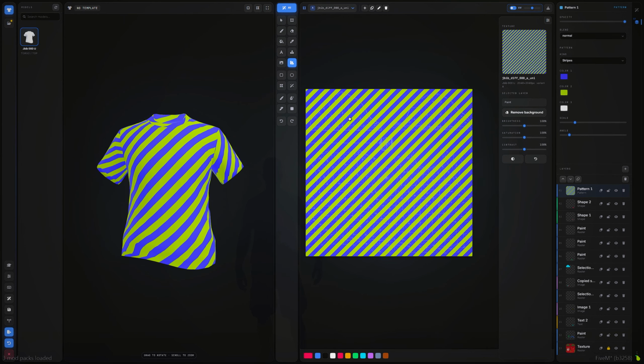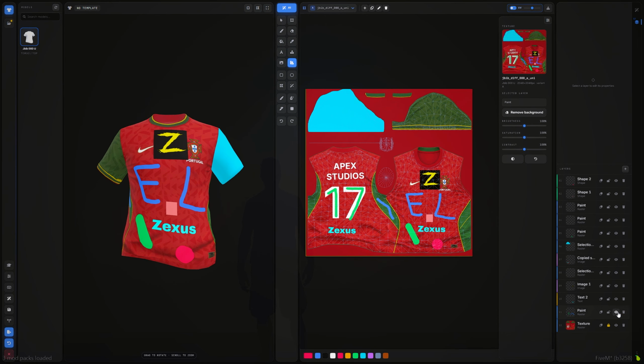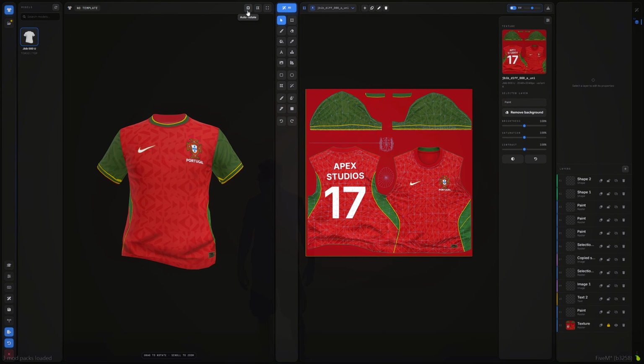So whatever changes we have made, it will create a layer over here. You can even remove, hide, copy, and lock the layer. So let's hide all the edits. So there are some more options over here.